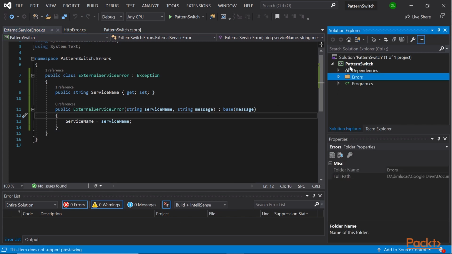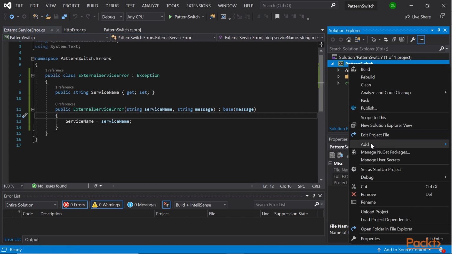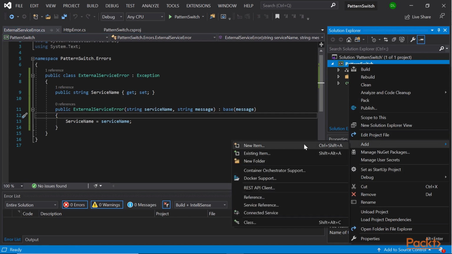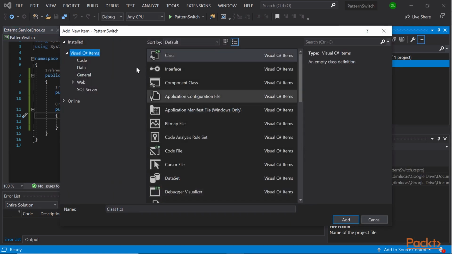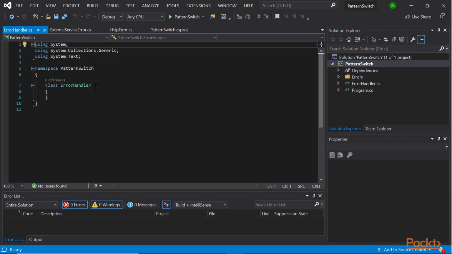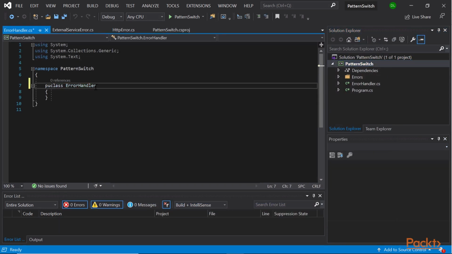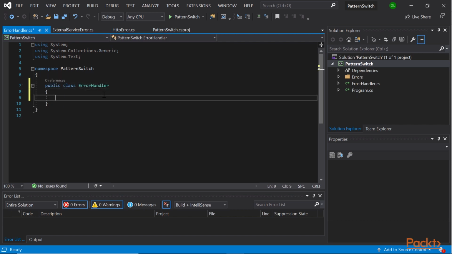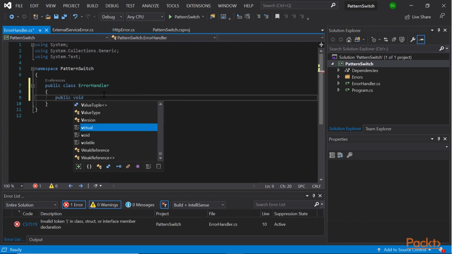And now we are back at the root of the project, and we can finally create our error handler class. Let's remain simple so we can focus on adding patterns to switch statements. Therefore, I'm not going to create an interface for this error handler like we did in the previous section. We're just going to have two methods.